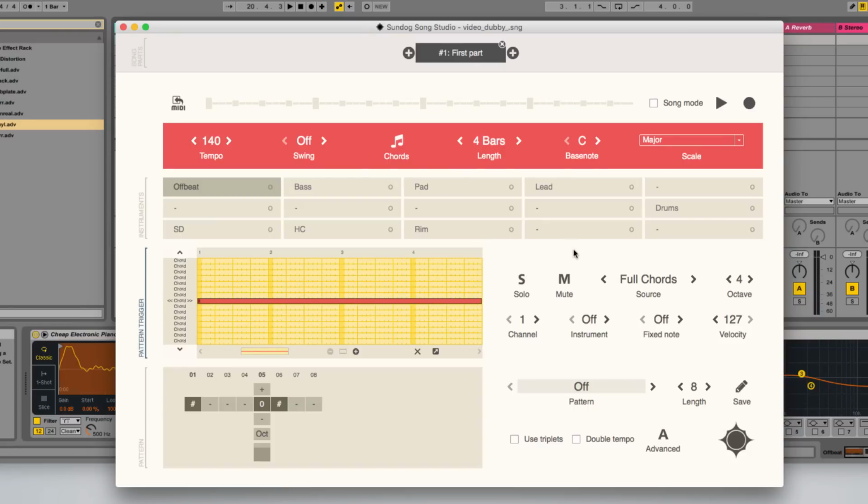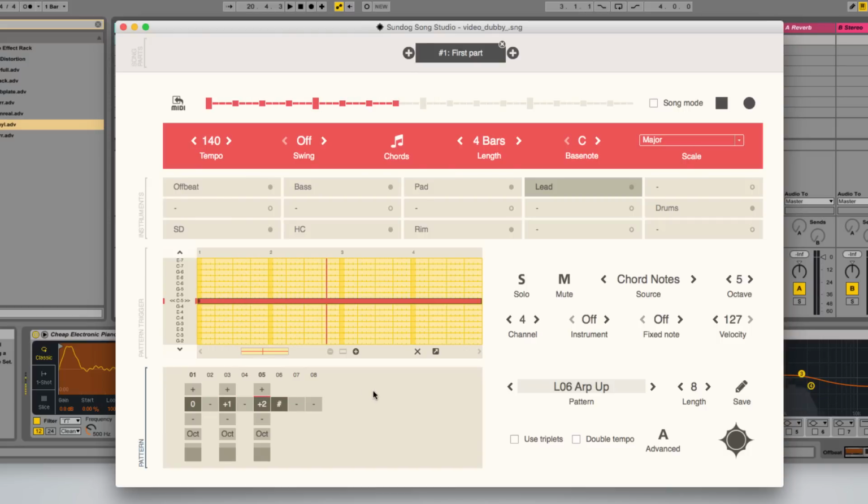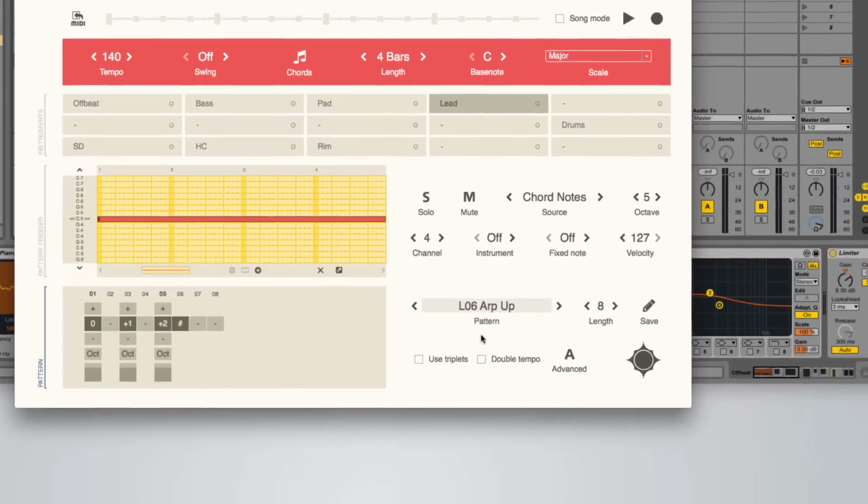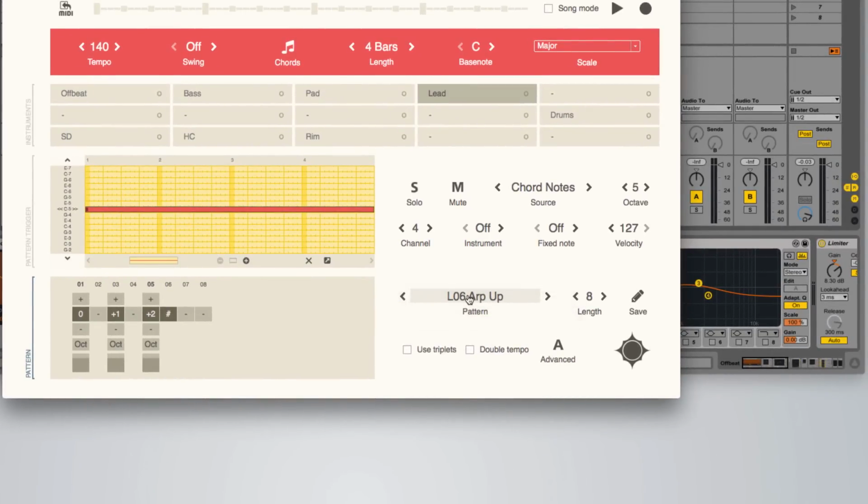Okay, let's take a look at the instrument here. We can create an arpeggio that follows the chord notes. So, we can create all these patterns by ourselves, but we can also use the built-in pattern search to find stuff that is useful for our song. Simply click here and you will get to the pattern search page.